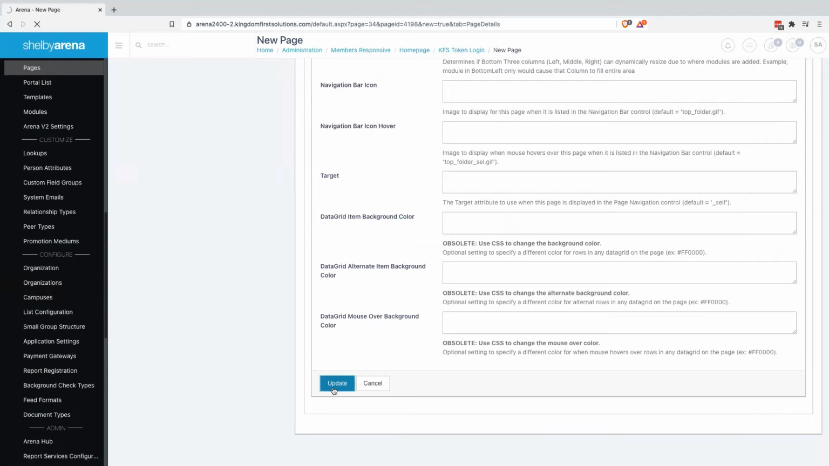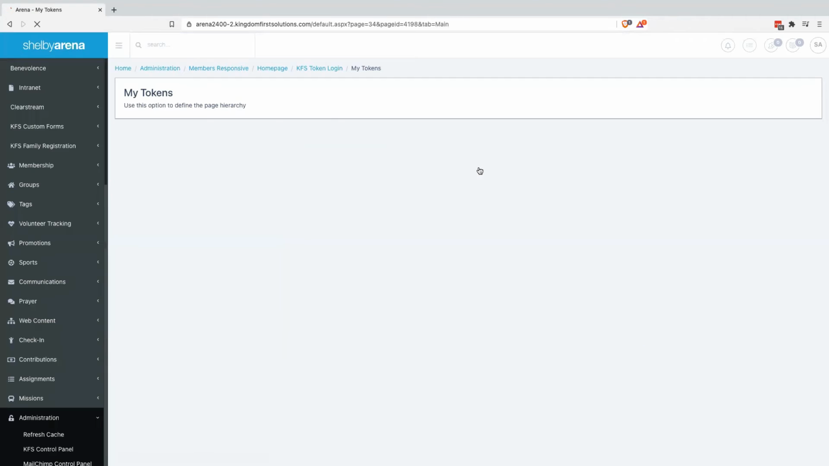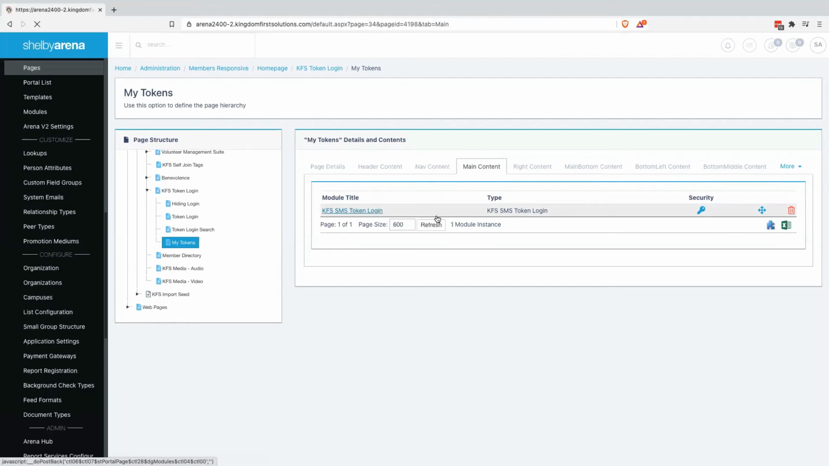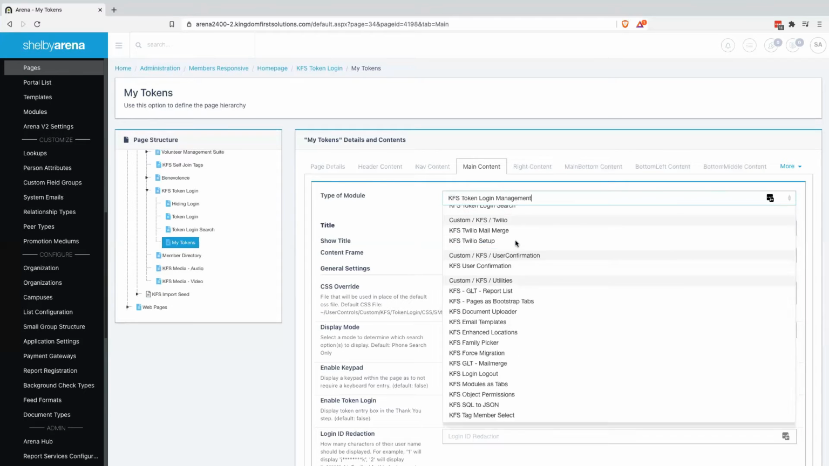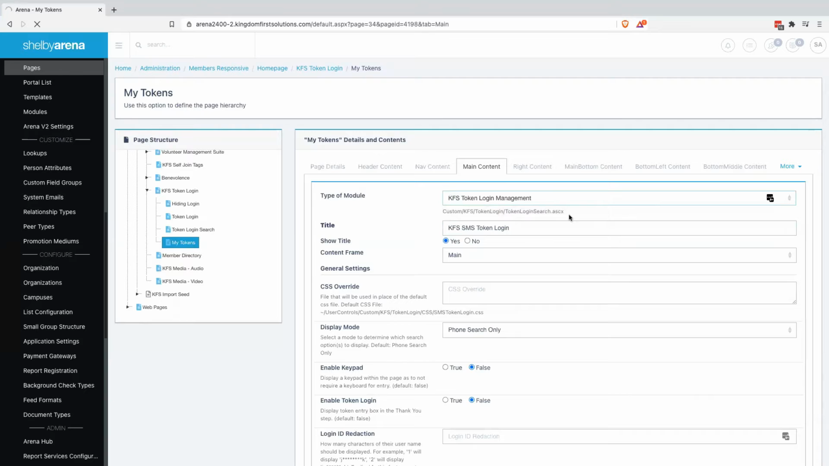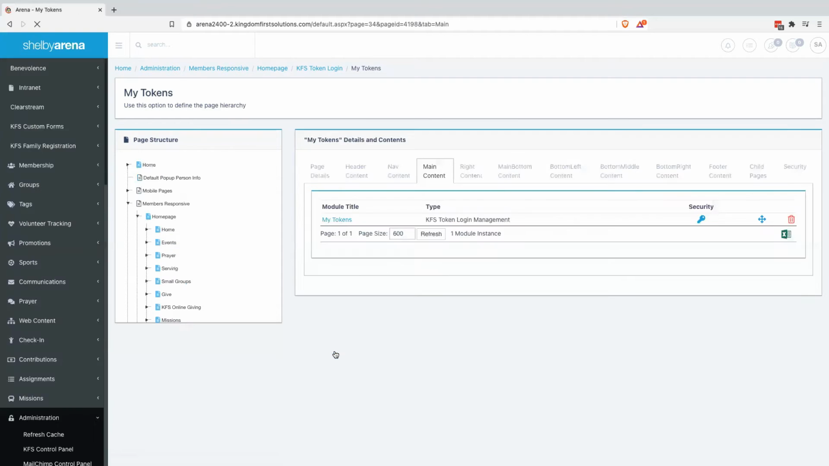And then I'm going to go put the My Tokens module on that page. I actually don't remember what it's called. Hopefully I'll remember about the time I look at it. It is the token login management page, which takes on different roles depending upon how you have that particular module configured. So, we'll call this My Tokens. Show title, sure. Contents, main, logged in user tokens only. I only want to see the logged in user tokens in this implementation. I'm going to hit update on that.